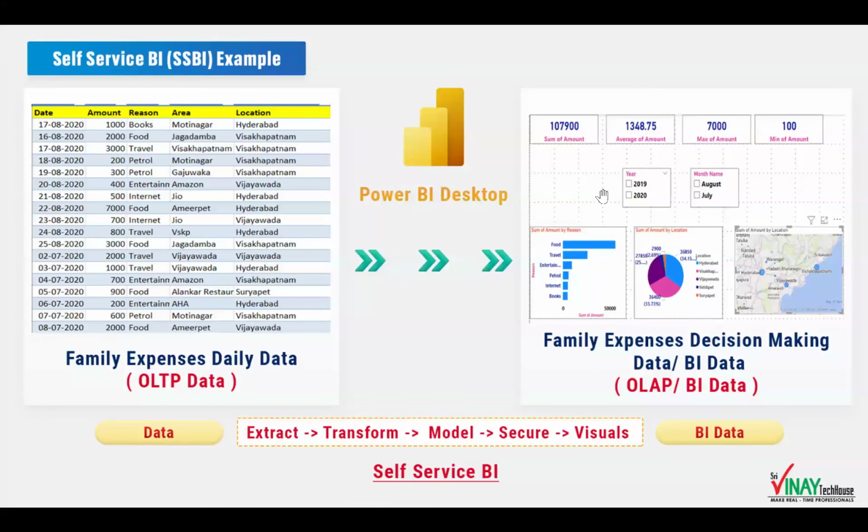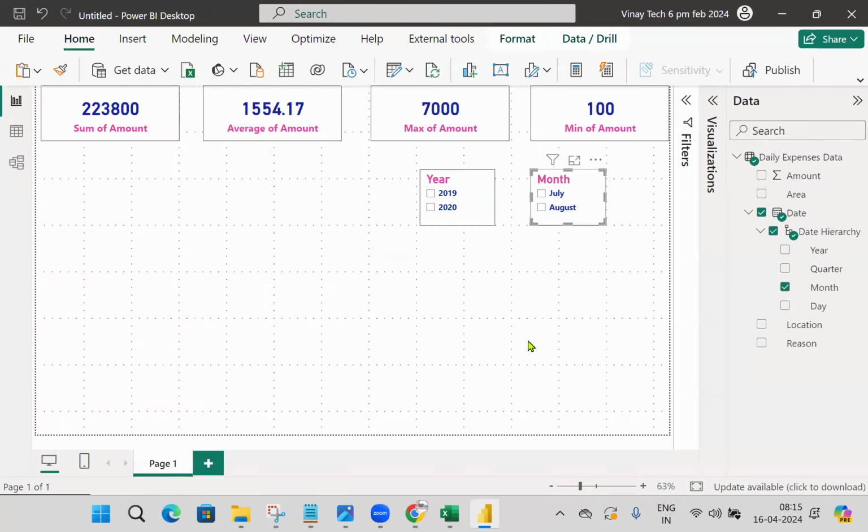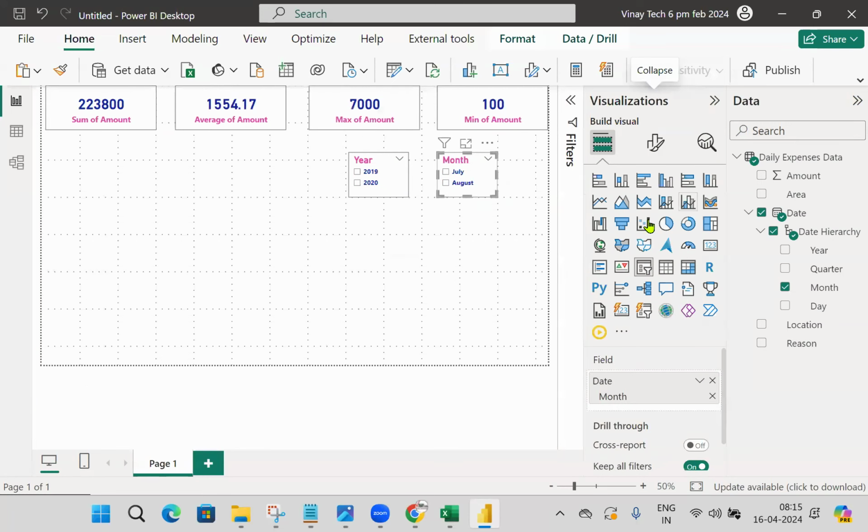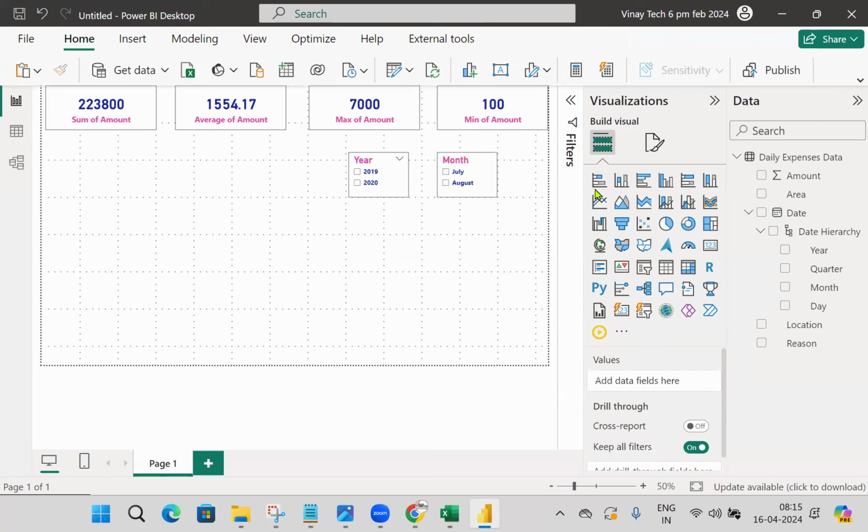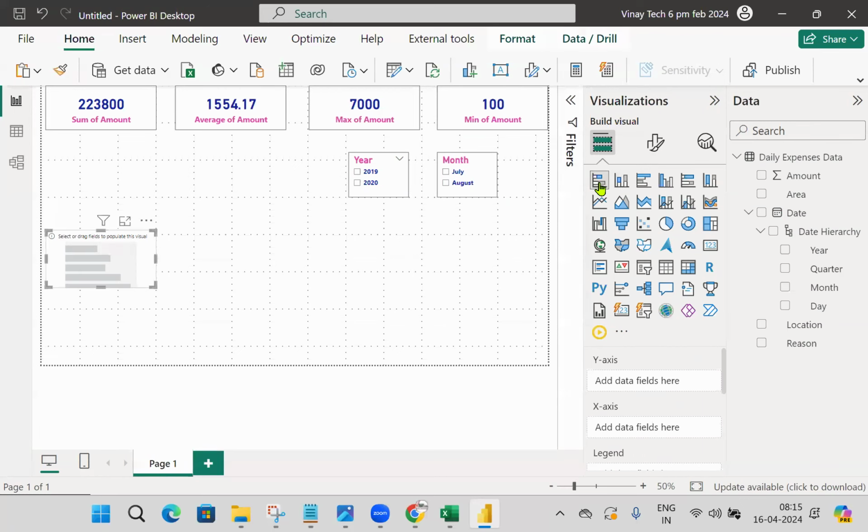So this is completed. Now I want a comparison like this. For which reason did I spend more money? See this, food more money, some other less money. I want to compare. Then go to bar chart. Go to visualization. This is a bar chart. So remove the cursor from there. Bar chart, stacked bar.